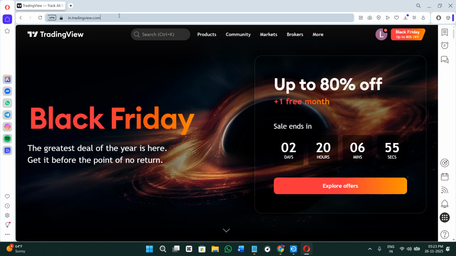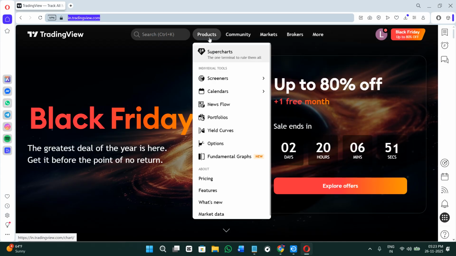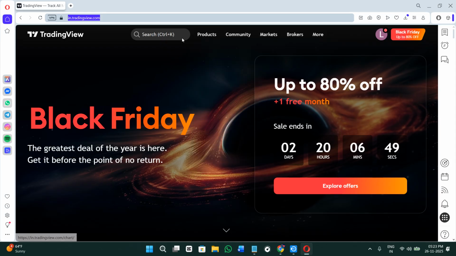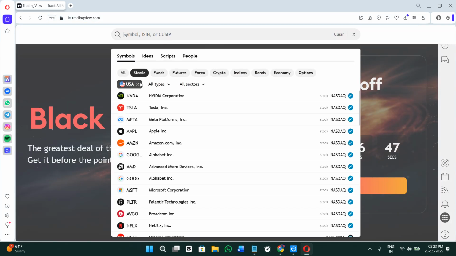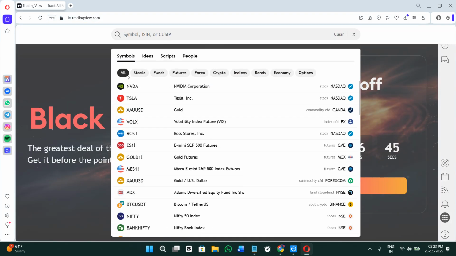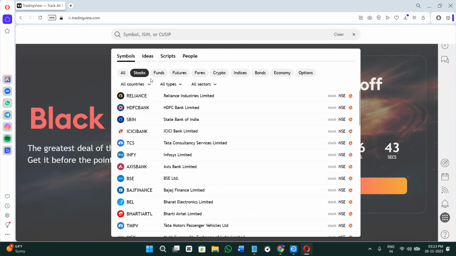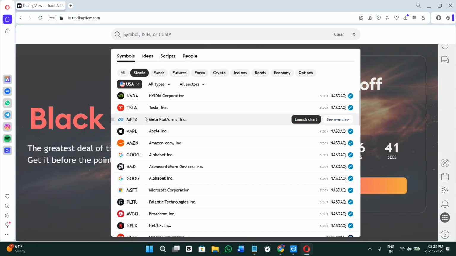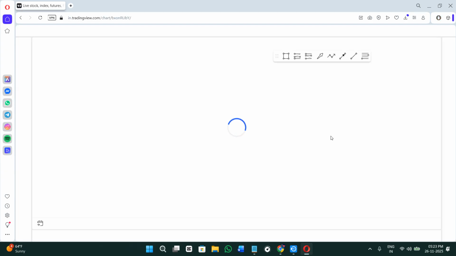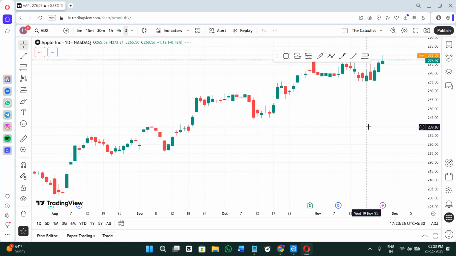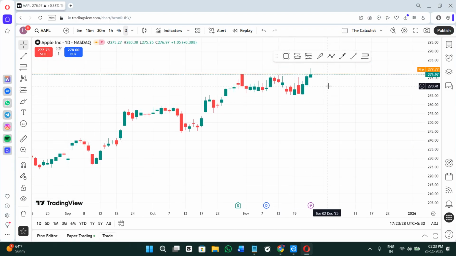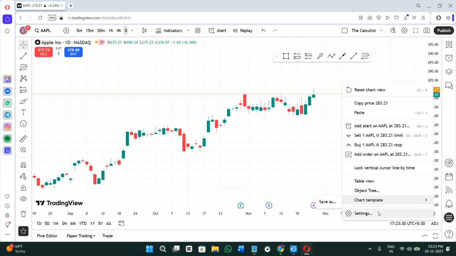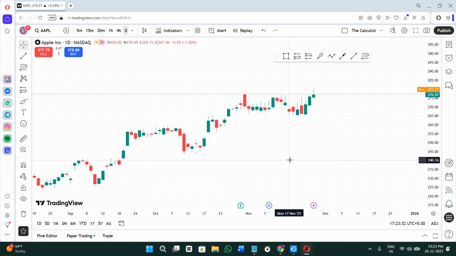Now, when you are here on tradingview.com in your web browser, you just have to log in if you haven't already. Now, click on this search bar here on the top. Then by default, you will be on the All section, but you just have to come here to Stocks, then select your country, then launch the chart of that particular stock on which you have the vertical lines or the session breaks available. Now, as you can see, currently on this chart, there is no session breaks related information available.